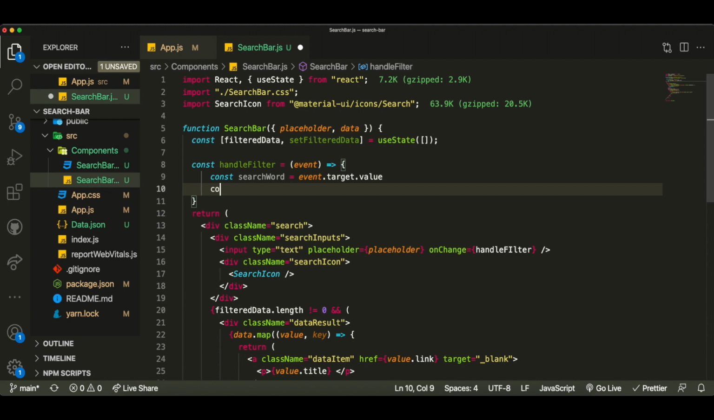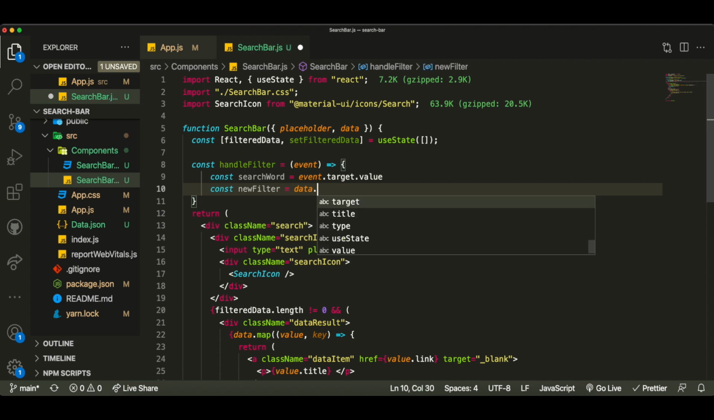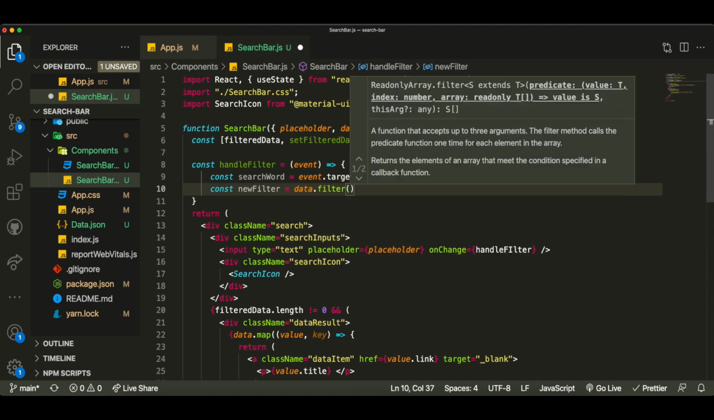And to do that, we're going to create a new array over here called new filter, and it's going to be equal to the data that we are trying to filter for dot filter. And if you're not familiar with the filter function, I definitely recommend watching a whole video on it. I believe I have a video on it if you're interested. But basically, it's very important.